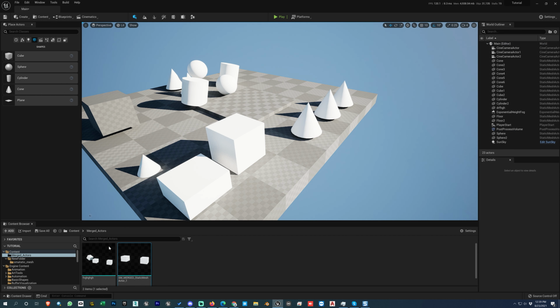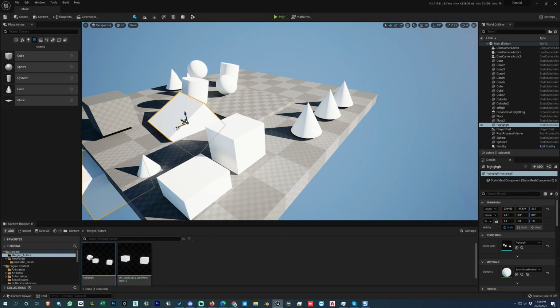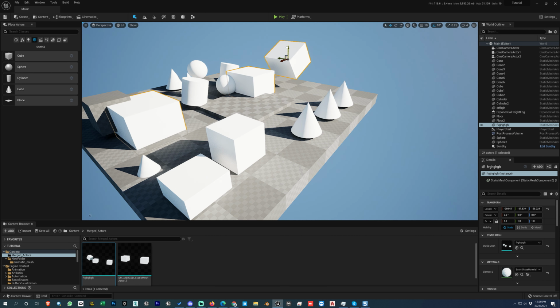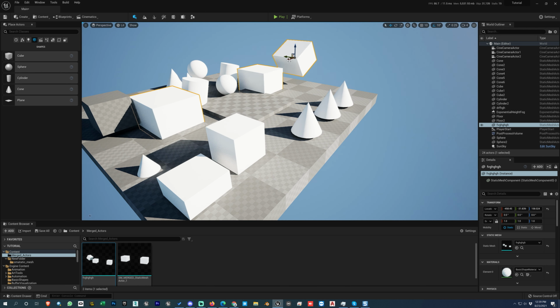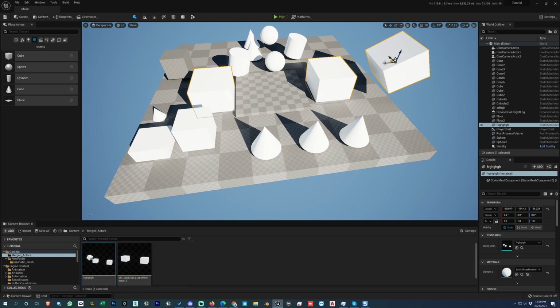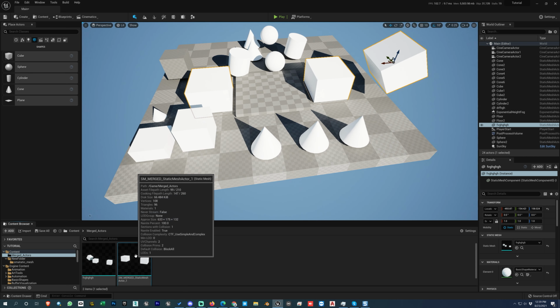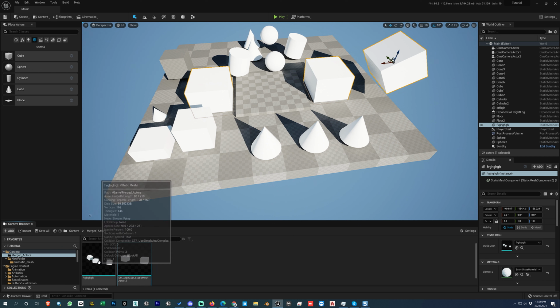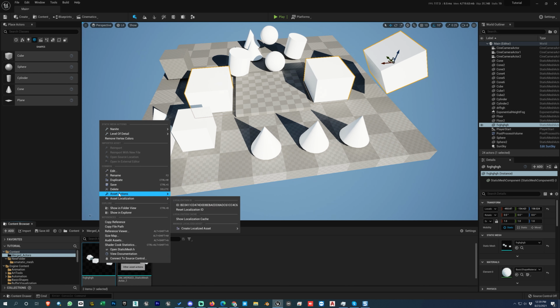So I will delete this from here. I will just drag and drop it from the content browser, because I have already deleted it, and I will put it here same as earlier. Okay, now again I will press Ctrl Shift S to save everything, right click, and then here this Asset Action. This one has some important things to mention.